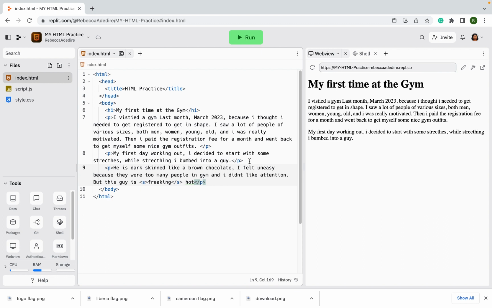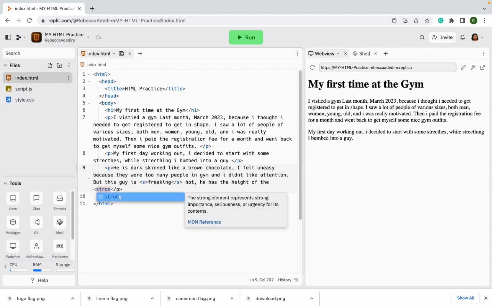Then I continue. Then I said, he has the height of... let me use a popular figure. He has the height of the rock. Yes, of the rock. Now that rock, I want it to be bold, so I use strong for emphasis, right? To make it bold, I use strong. Then I close this. He has the body of the rock.